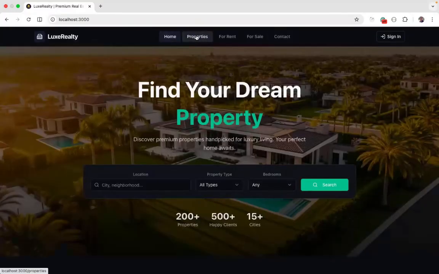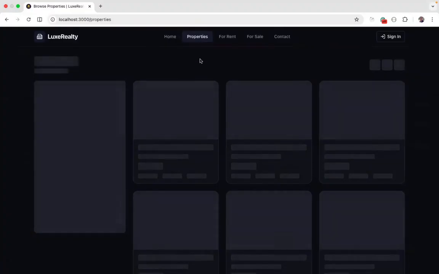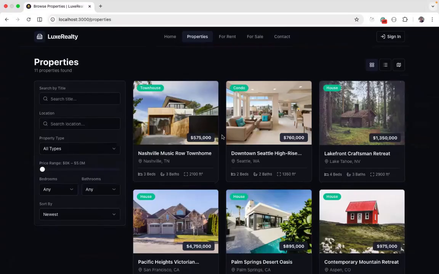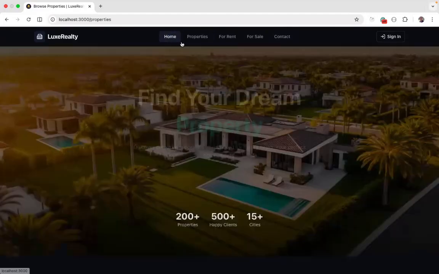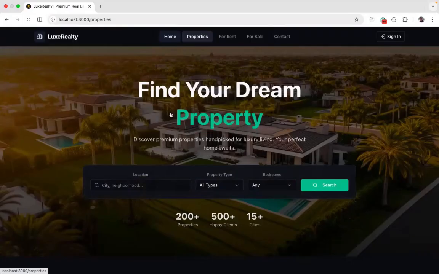We also have some properties here. If I go to the properties tab, you can see a nice skeleton loading effect. If you come here the first time, you will see that skeleton loading. But if you come again, you will not see the skeleton loading.